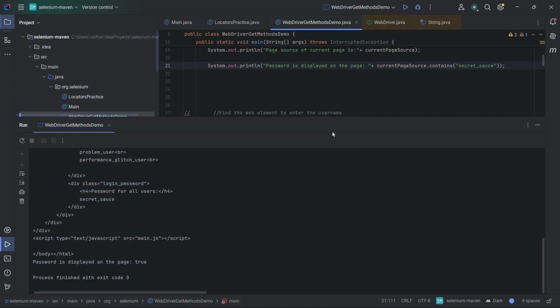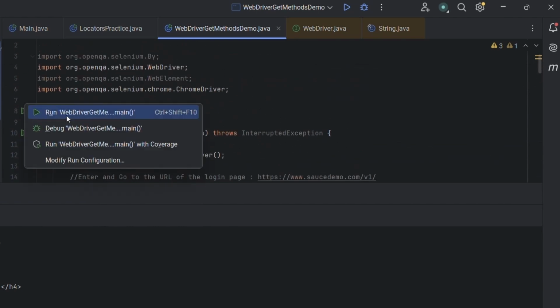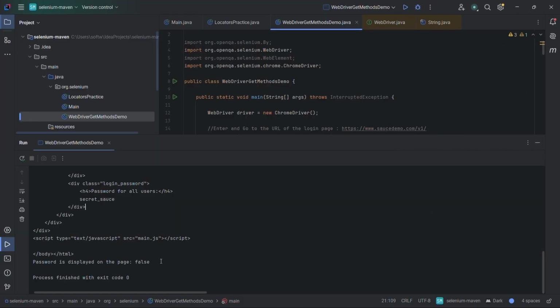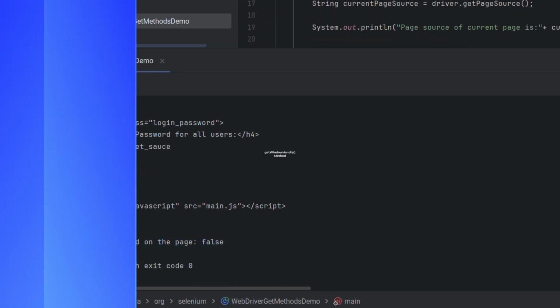In a similar way, let's see something that is not displayed here. Let's enter the name of our channel and run the program again. So you can see you got a false here in this case. So that is how you use getPageSource method.